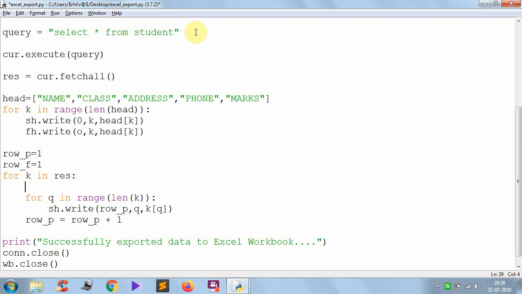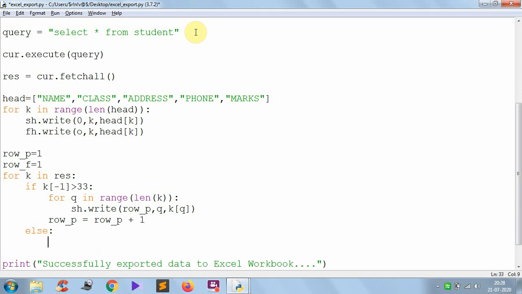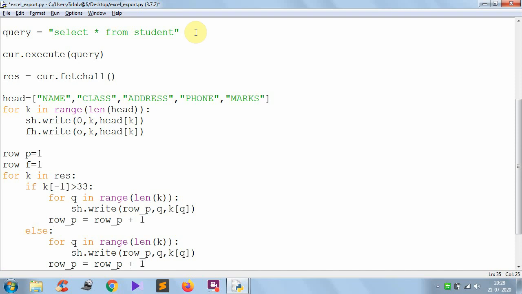And now how can I decide that? In each row the last element is the marks. That concept I have to use. So for each row, k of -1 means the last element, is greater than 33, means they are declared as pass. Else means they are failed. Whenever they are failed, they should be in, so this is the failed sheet.